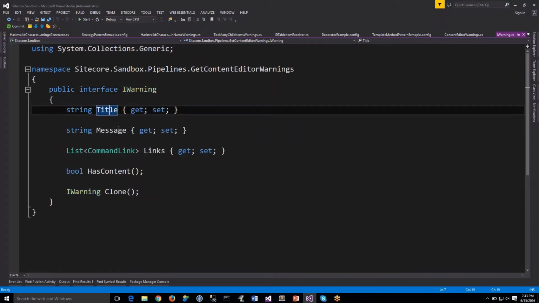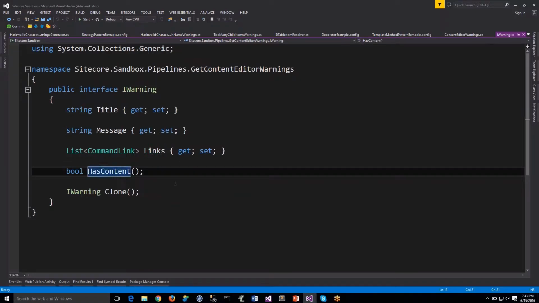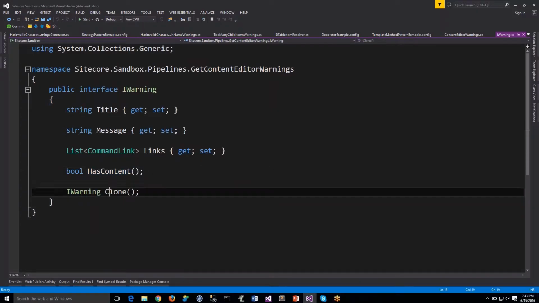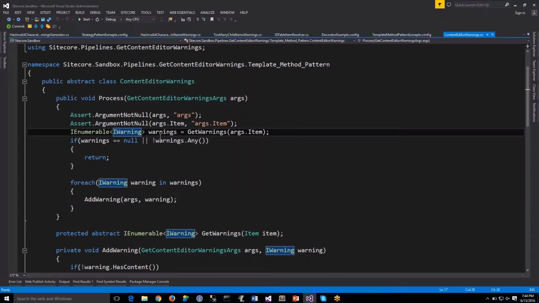You have a title, a message, and links to resolve the problem. Does it have any content? Basically, we're just checking to see if these are empty. And then the ability to clone, which I didn't use in this solution, I used it in a different design pattern solution, but I haven't defined it here because I'm lazy and don't want to define another interface. Plus, why build another interface if it's the same thing? Anyways, so we go back and get the collection of warnings.